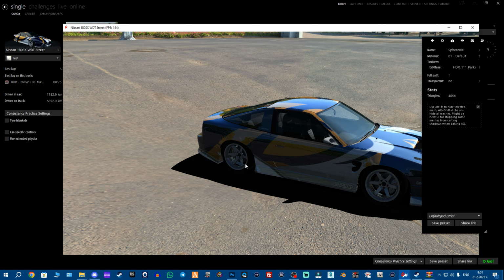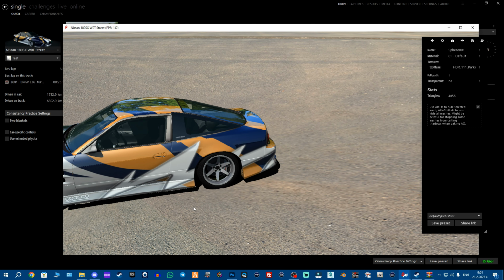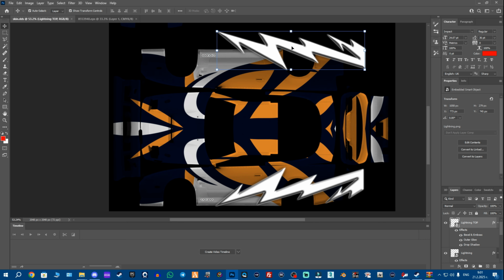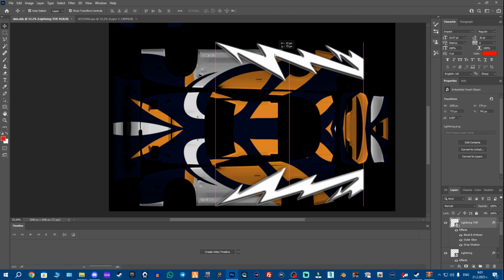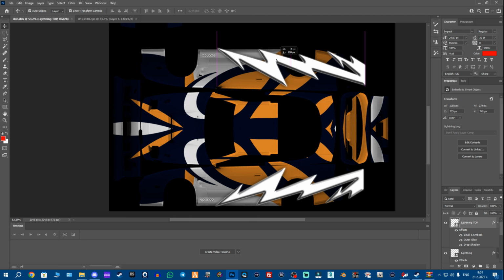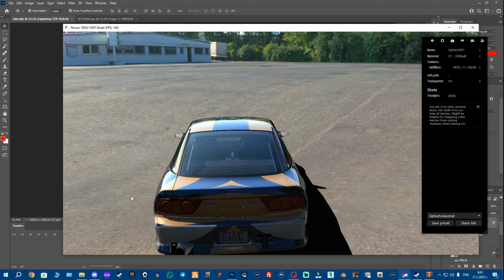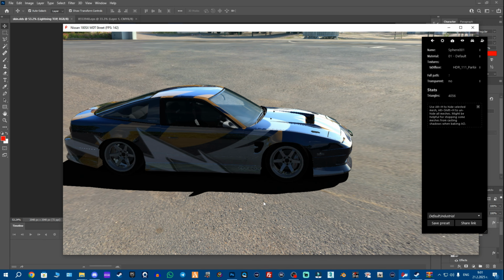Again, I'm not sure what happened here with the lightning. Let me see. Oh, I see what happened. My bad, sorry, guys. I had the lighting way too low. I have no idea what I'm doing. So let's fix this up. Boom. All right, let's see our lightning. There you go.